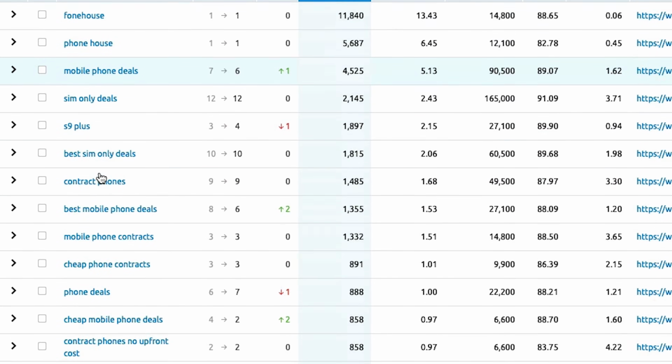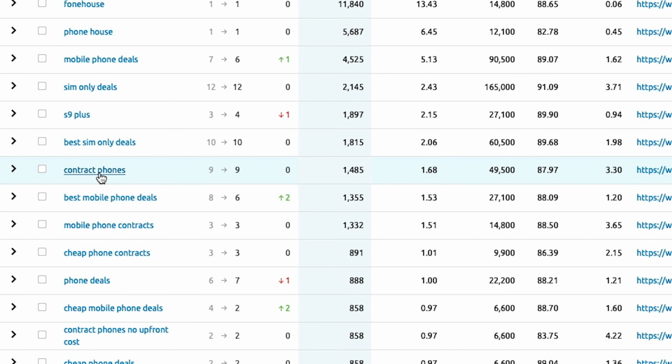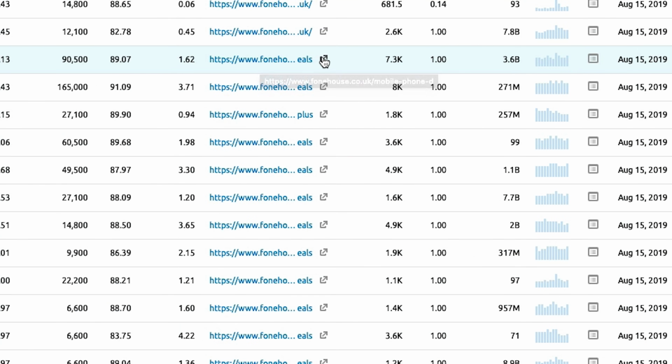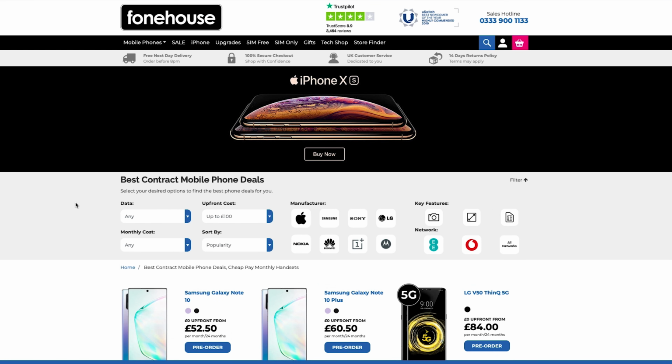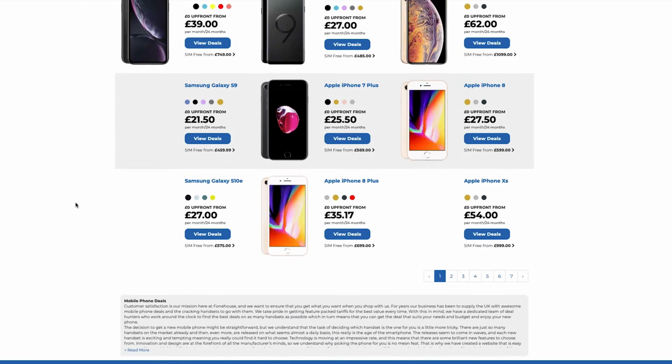So we can see the keywords that they're ranking for, and we can be fairly safe that these are the keywords that they are targeting. So mobile phone deals, quite a broad term there. We can see the page that's ranking for that. So let's just have a look at that page, and we can quite quickly develop a bit of an understanding about what their pages are doing in order to rank.